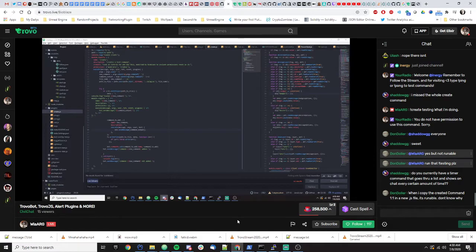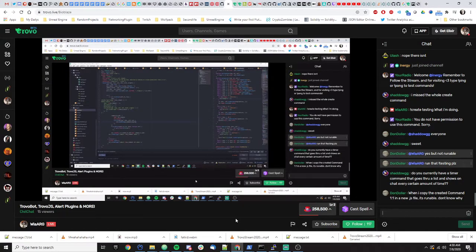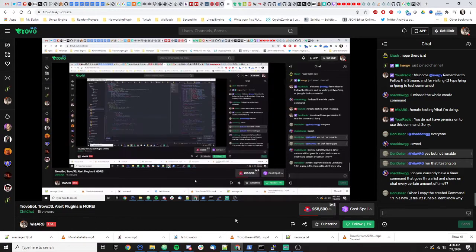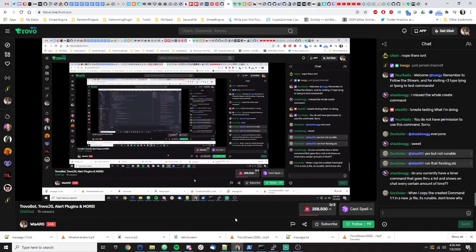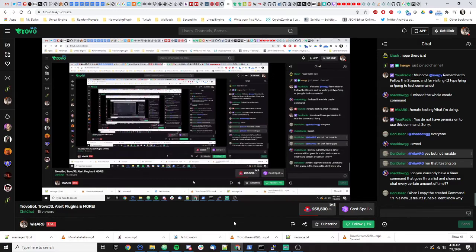I saw someone using it earlier. Do you currently have a timer command that goes through a list and shows chat every certain interval? No, I do not. We definitely need to make that plugin. Thank you for reminding me, Shadow GG. You're absolutely correct. When I copy the created command, I want to run in a new file, it's just unrunnable. I don't know why. I will also look into that as well and see why it's broken, Don. I do not understand why either.